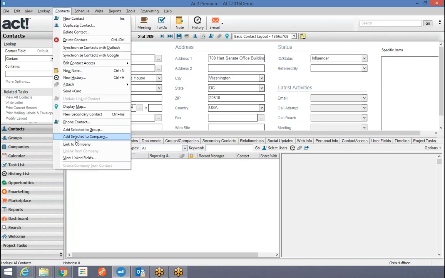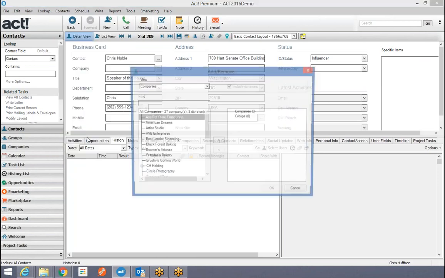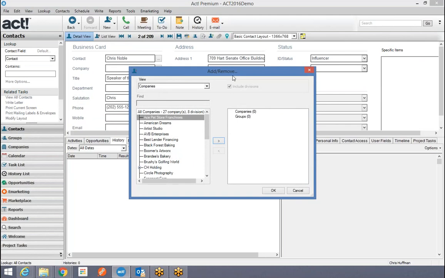But I can go to the contacts, and instead of linking him to a company, I can add him to a company. And if I do that, again, I get a list of all the companies, and there's the American Dreams Company, so I'll add him to that. I can add him to other companies as well. I can add him to Brandy's Bakery, and it'll link him to both. I'm sorry, not link, add him.